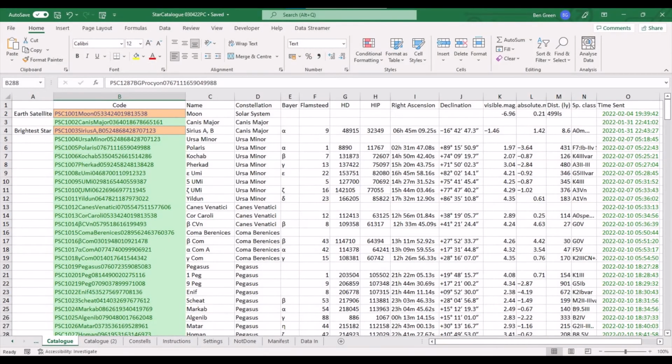This is the spreadsheet version of the database, and all the information is laid out here. You can see the code, the name of the star in column C. Column D is the constellation, and then E, F, G and H columns contain other catalogues for reference, and you can see their data there. The right ascension and declination is the position in the sky, like a north, south, east, west. The visible magnitude is how bright it is as we look at it.